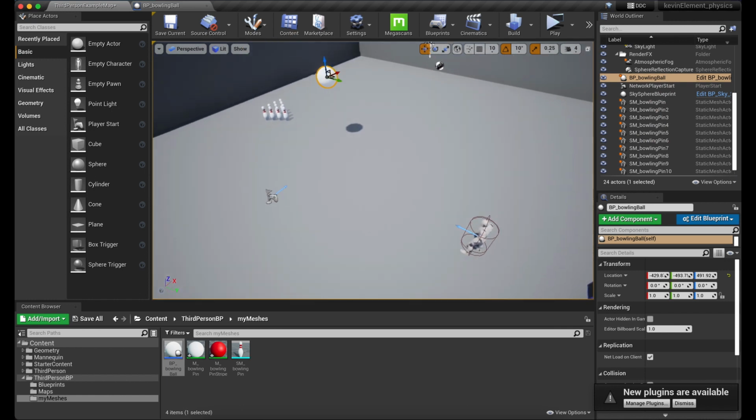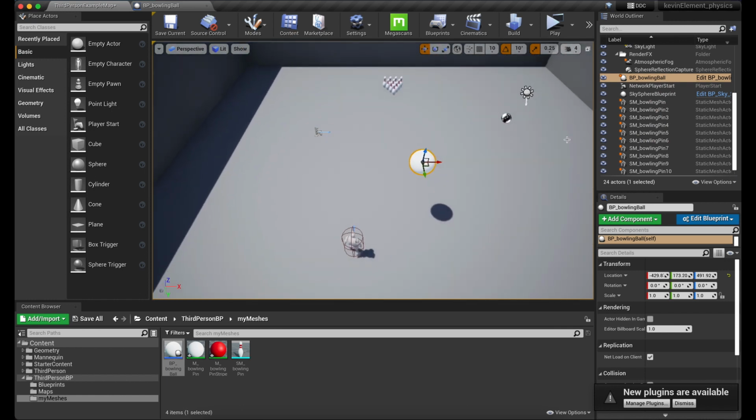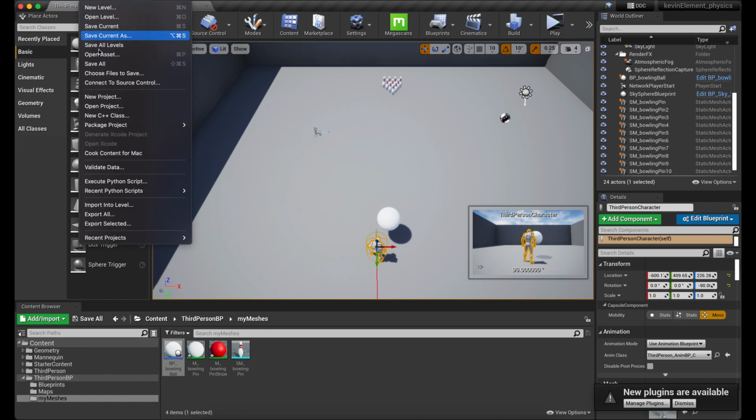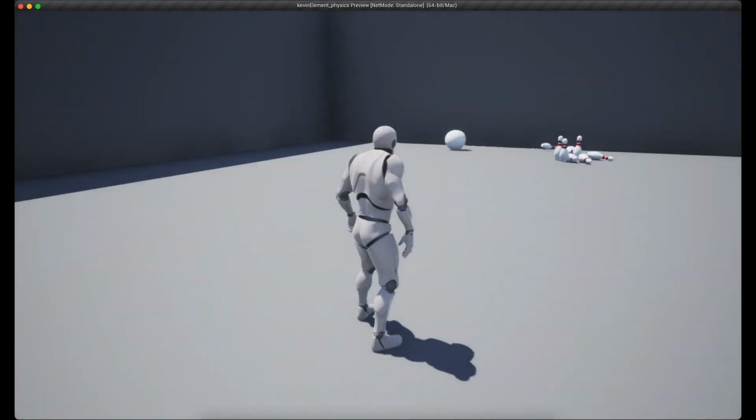Now, obviously that's not where the bowling ball would start. It would start maybe here. So all I've done is added a force to get this thing going. That's all. No rocket science, just a little bit of computer science. And I'm going to reposition my little dude. Don't forget to save all, and press the play button. Cool.